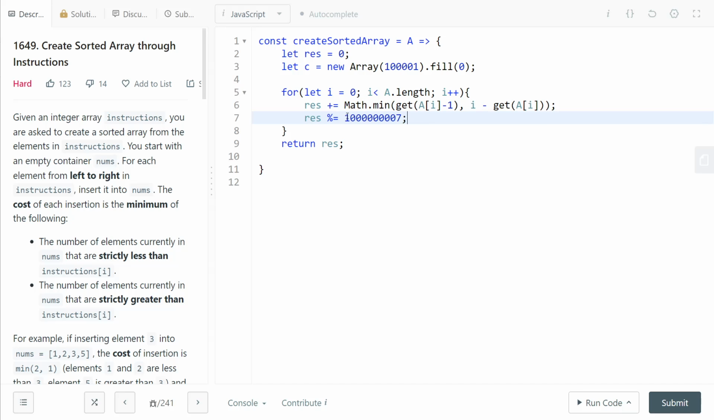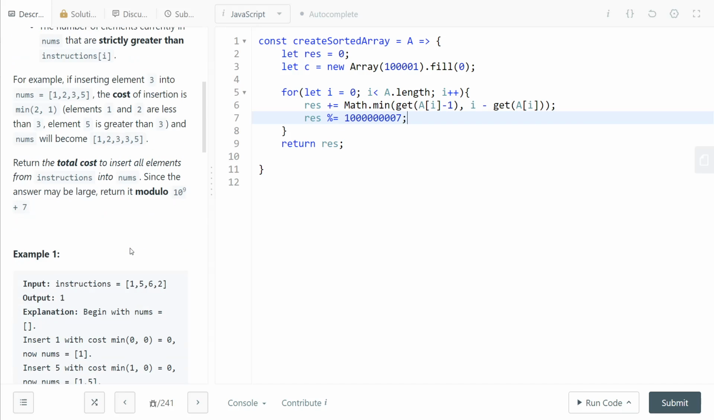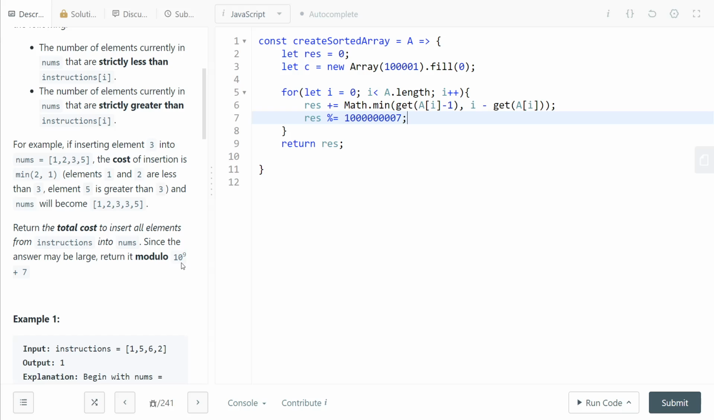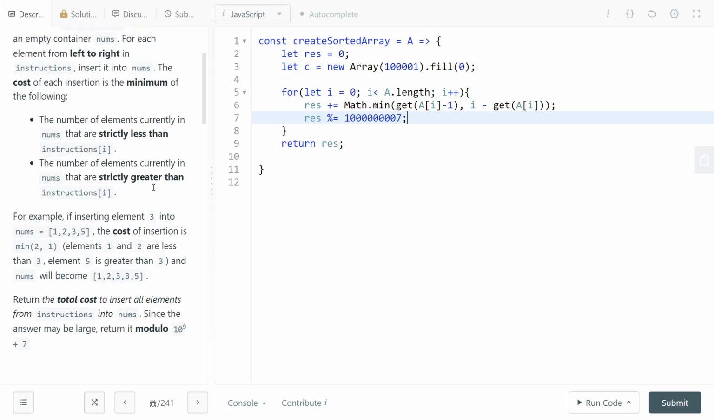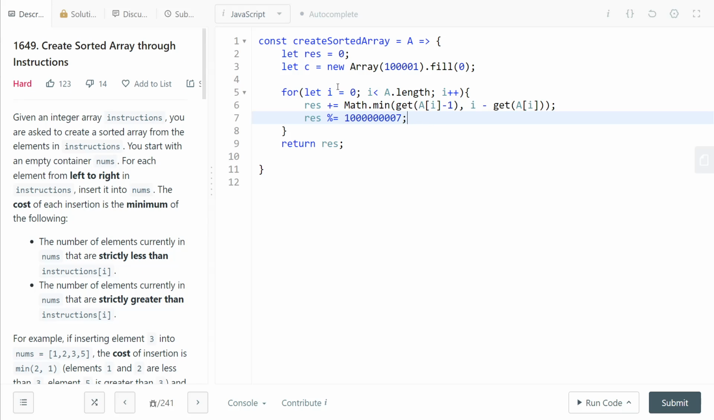Then don't forget to do the modulo by 10 to the 9 plus 7, okay? And then don't forget to actually insert the num, the current instruction, into the nums array. To do that, we're going to have a dedicated function, which is update A of i. So this would actually work if you had already implemented the get and update functions, maybe from an external module or a library, but actually we have to implement them ourselves.